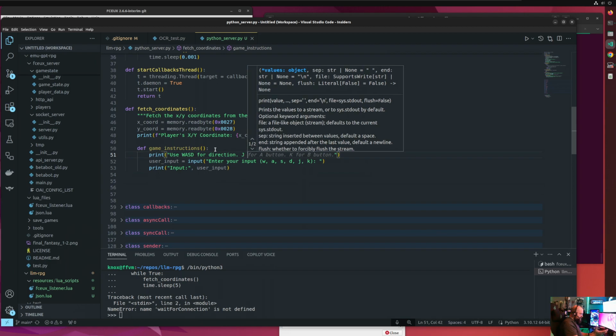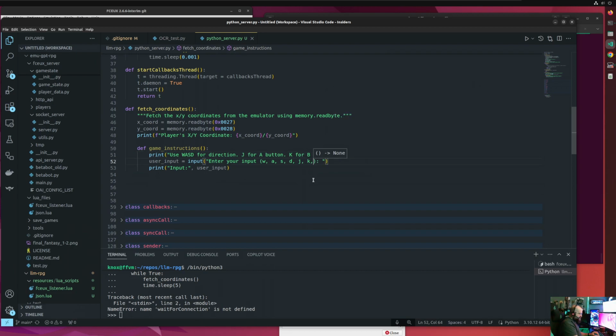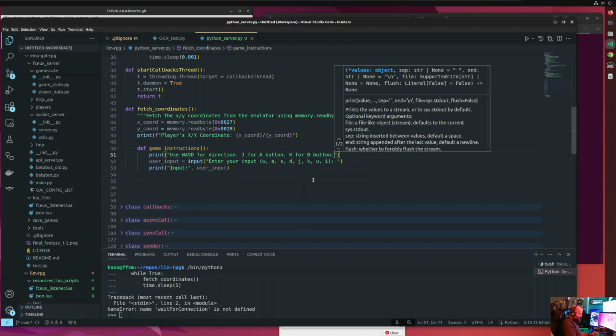J for the A button and K for the B button. Look at that. Oh, we didn't put start and select in though. We need start and select in this game frequently. So we need J and K. Let's do, I guess, U and I. And then we'll put U for start and I for select.